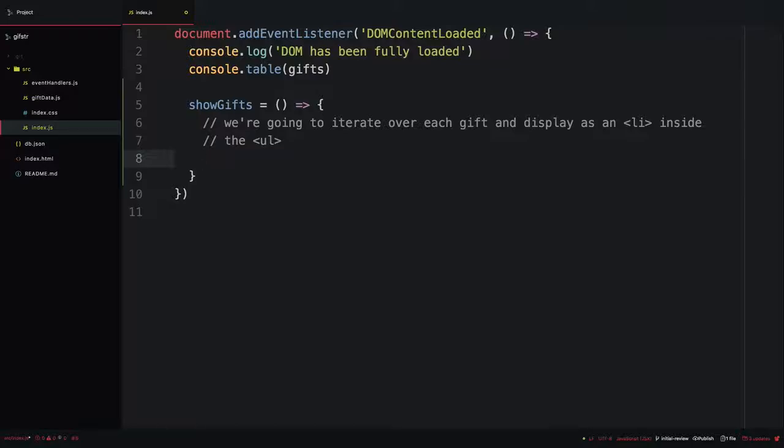Okay? So I'm going to say gifts.forEach gift. All right, curly braces. What do curly braces mean after an arrow? What do I have to remember to do? Return. Yes. I don't want to see this mistake. Okay. So for each gift, we're going to create an li, we said, right? Because right now there is no li.